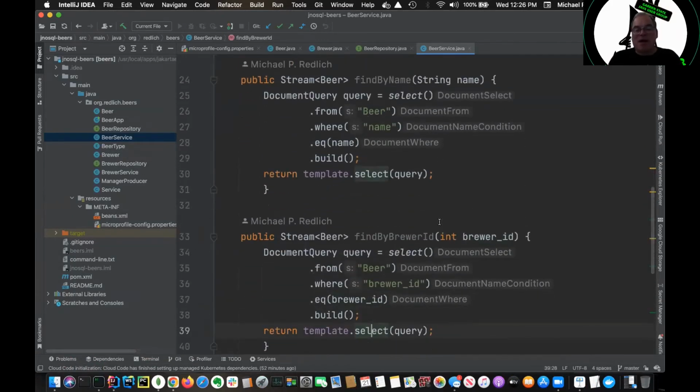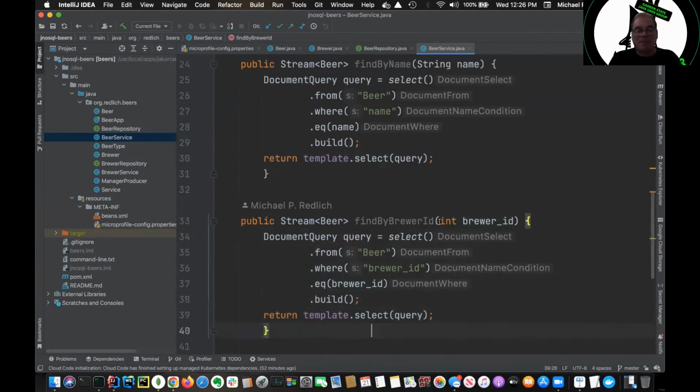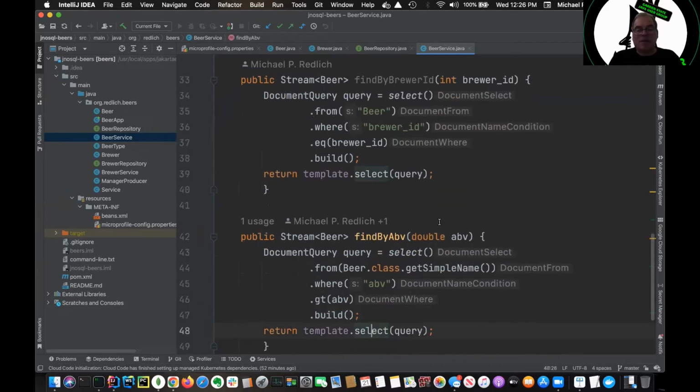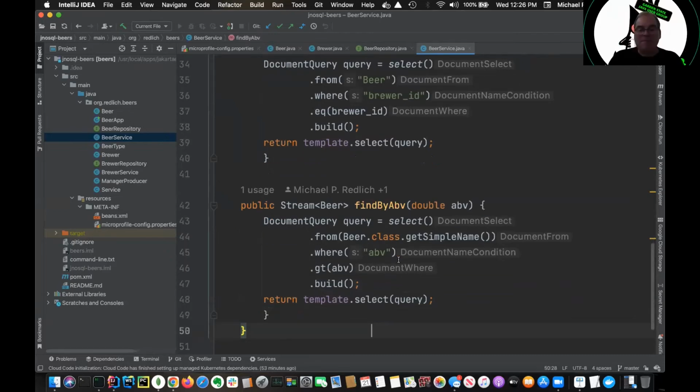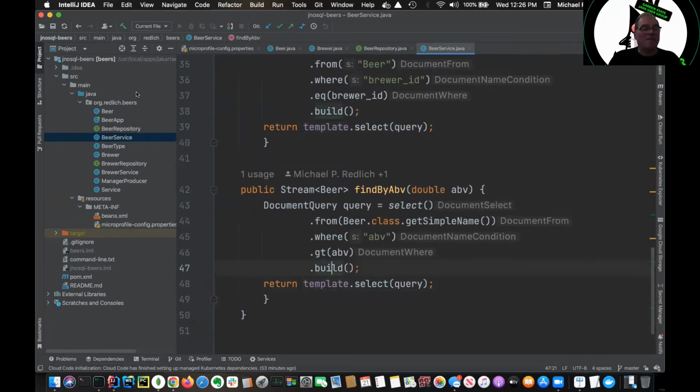And similarly, findByBrewerID. You do the same thing. I do use a findByABV. So from beer.class, getSimpleName, where ABV is greater than. In this case, I do show in the main application that anything above 8%, I think, is the threshold that I use. So that's the GT, greater than, and then you build that, and then you execute, and that's it for that.